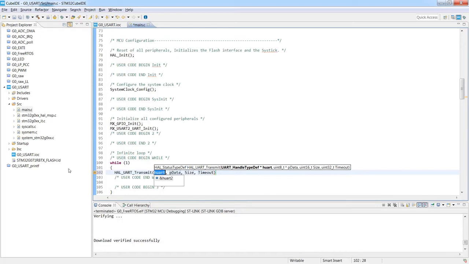So the first one will be huart2. The second one, instead of a buffer, I would just specify the string. It would be "test" plus a space, and the size is 5 letters plus the end of the string, so it will be 6, and the timeout, let's put for example 100 milliseconds.